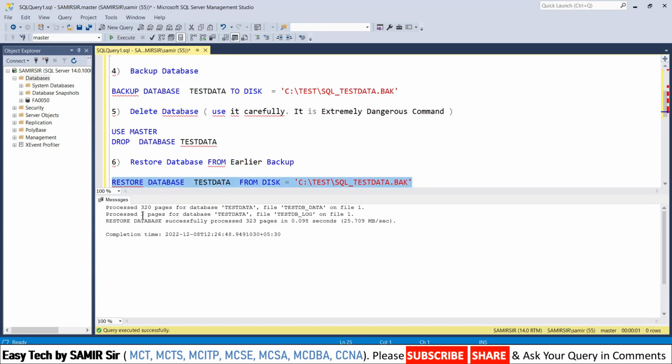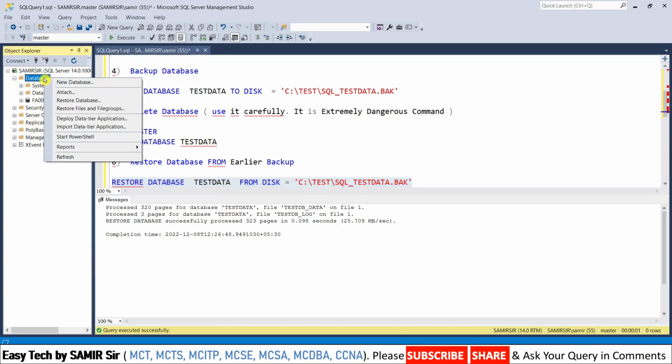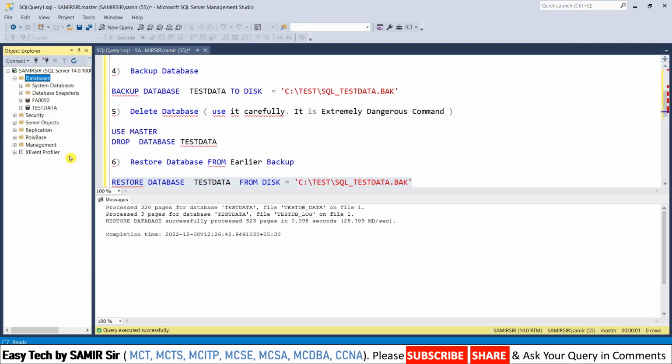It is taking just half a minute over here because as of now we don't have a database with tables and all the data. It's just a plain, empty database. When you have a big database, it may take some time. Still the name has not appeared. No worry. Right click database and click on refresh, and as you can see, the test data name has appeared.